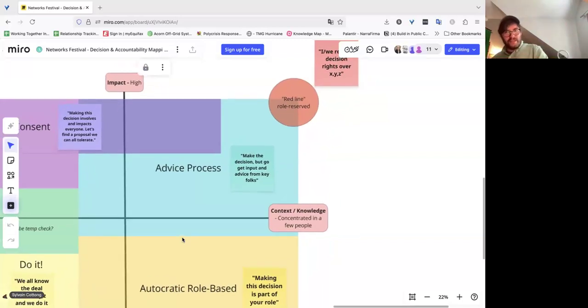The advice process is on the other side, where the impact could be quite high. Context and knowledge are maybe a bit more concentrated in a handful of people. This is more where we're trying to empower those people with decision-making rights to make that decision happen. But the expectation here is that you're going to get input and advice from key folks before you make that decision.